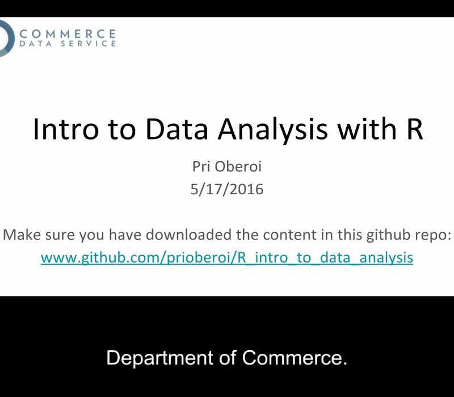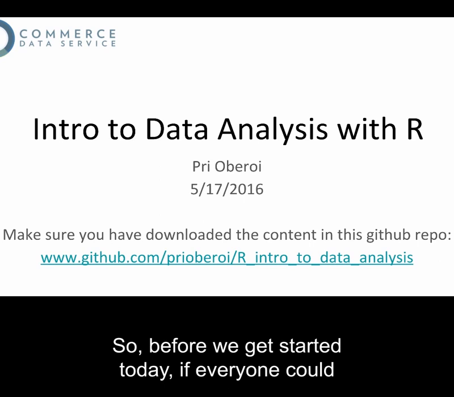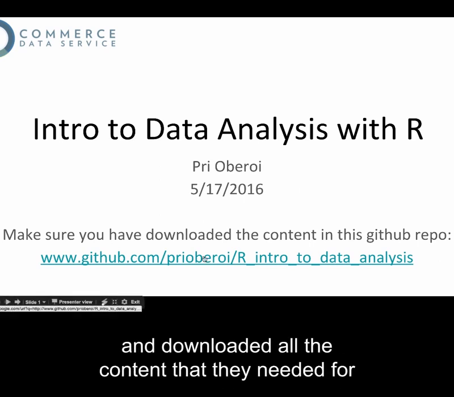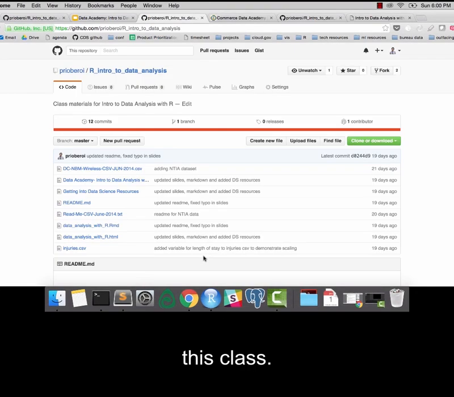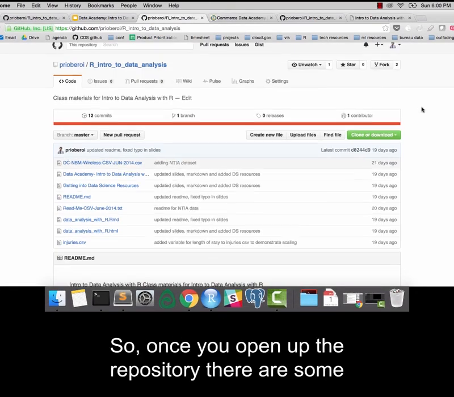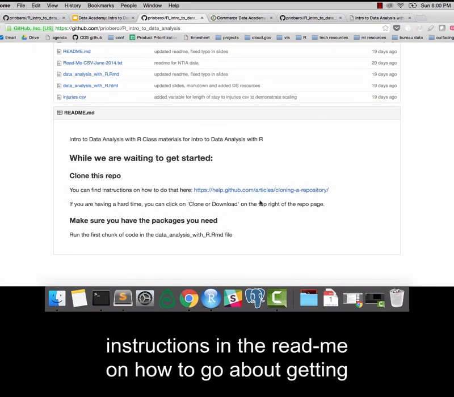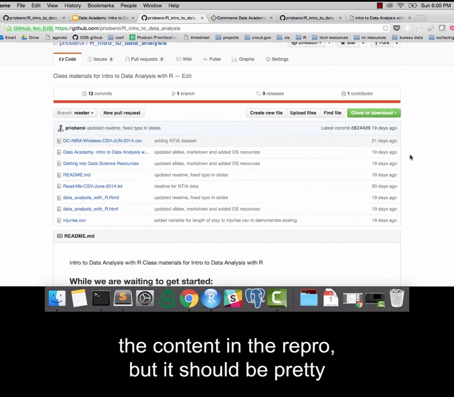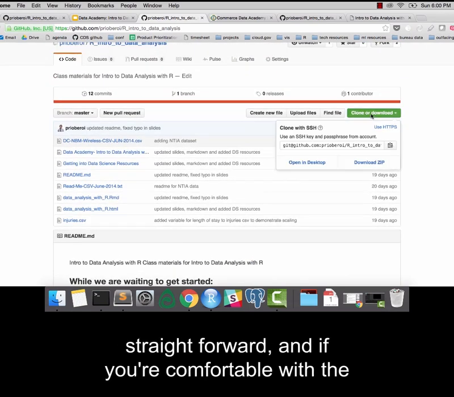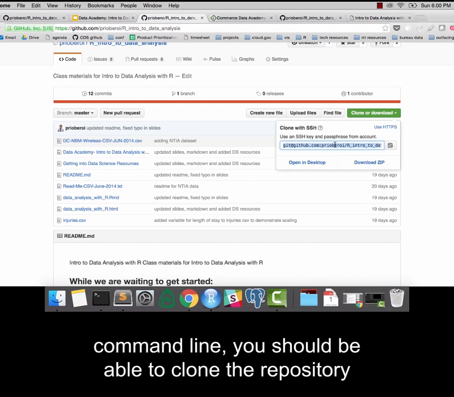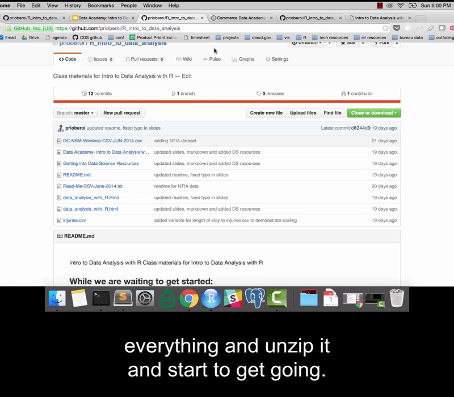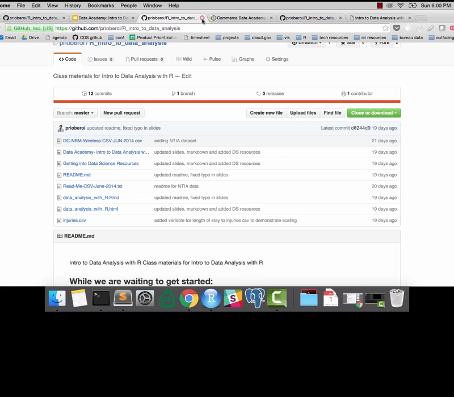So before we get started today, if everyone could make sure that they have gone to this GitHub repo and downloaded all the content that they need for this class. Once you open up the repository, there's some instructions in the README on how to go about getting the content in the repo, but it should be pretty straightforward. If you're comfortable with the command line, you should be able to clone the repository right here, or you can just download a zip file of everything and unzip it and start to get going.